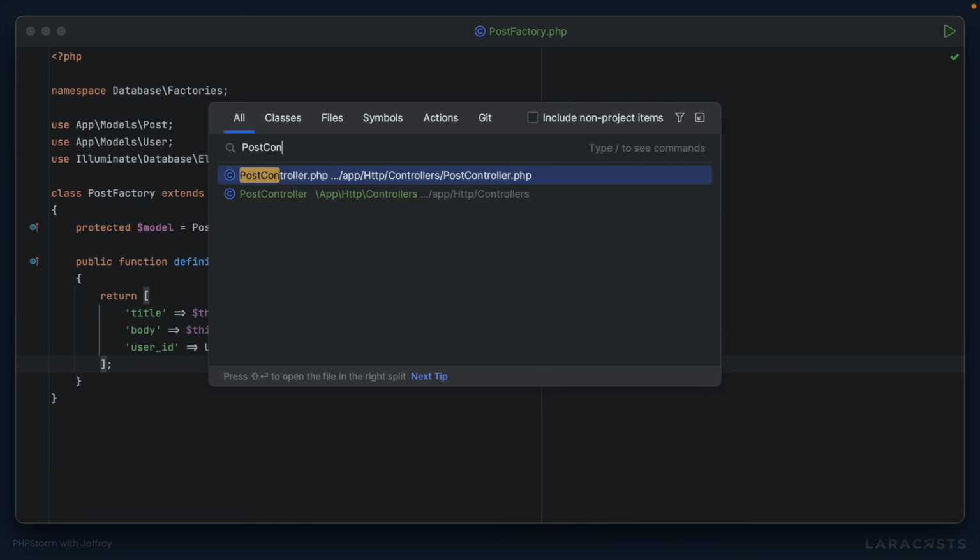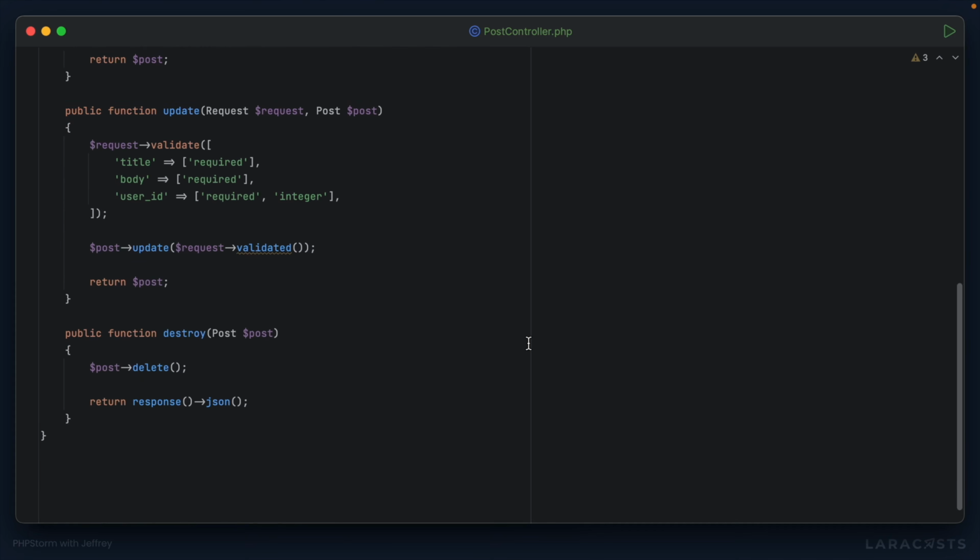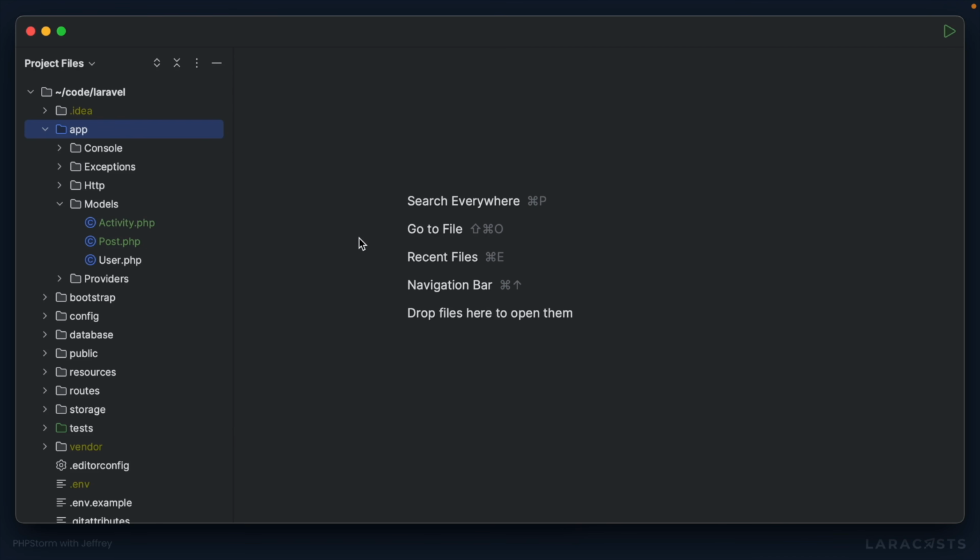Finally, let's visit the post controller. And yeah, you'll see it will automatically populate something resembling what you would probably want in real life. All right, and finally, let's talk about some standard file generation.